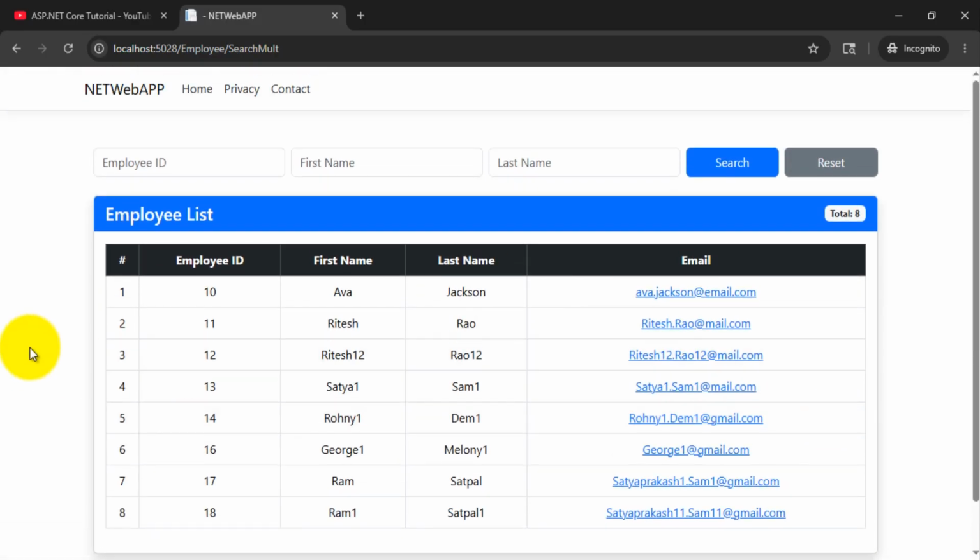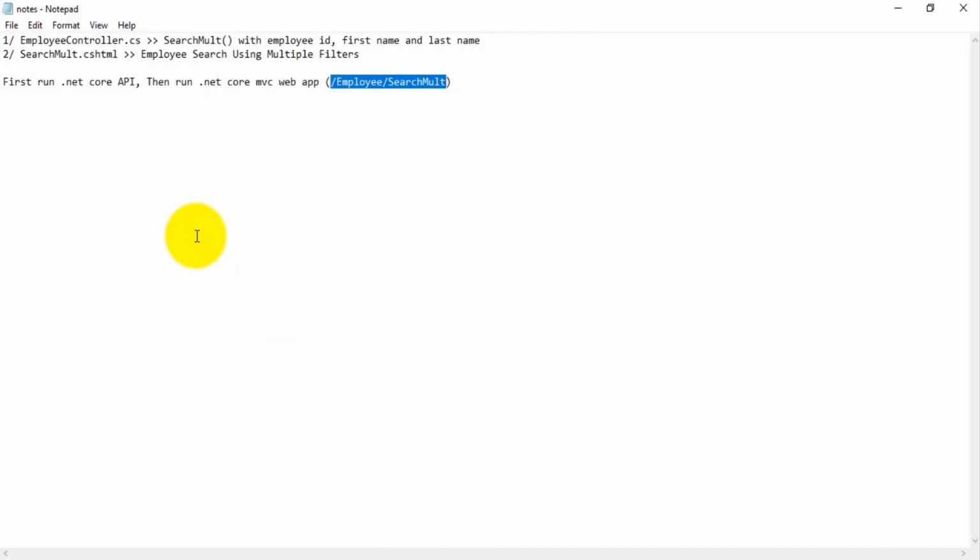Okay, so guys, in this way we can build an ASP.NET Core MVC web application using ASP.NET Core API and SQL Server to perform multi-search filter functionality, and it is a real-time scenario. You can implement as many input text fields as you like, and you can also search based on email, address, phone number, everything. So that's all about how to implement the multi-search filter. I'll go to the notes. Yeah, that's all about the implementation.